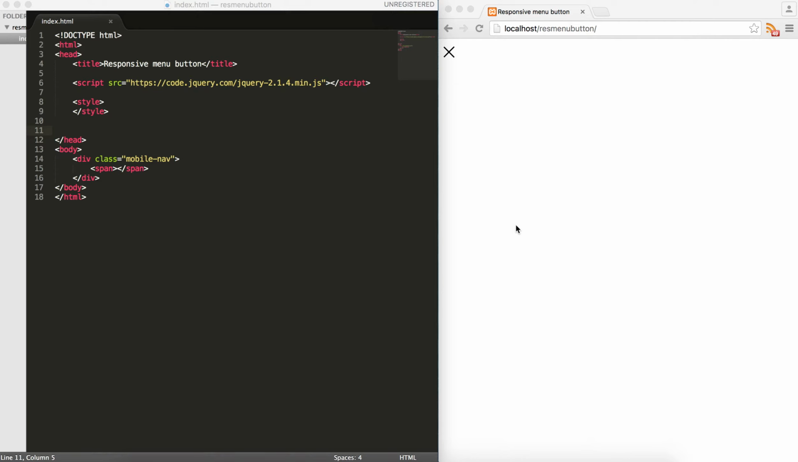Hi everyone, in this tutorial I want to show you how you can create a responsive menu button, something similar to what you can see over here.